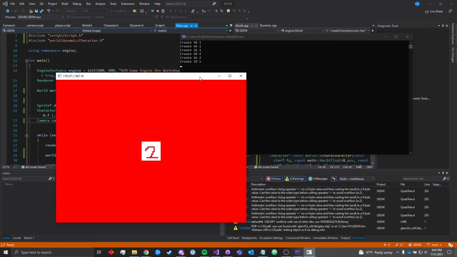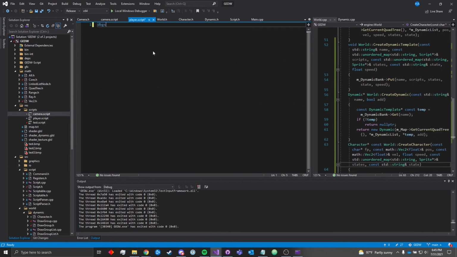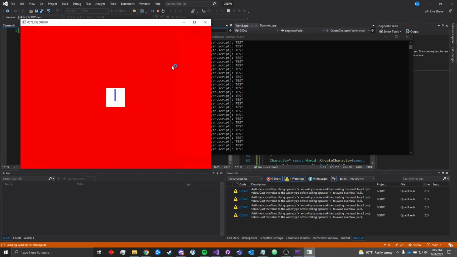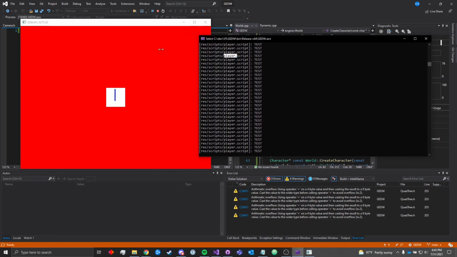So it's all running, and technically all the scripts are happening. Just to prove that that's the case, in our player.script we can debug just some string to see that it'll now print test every frame. You can see that's coming from our player script.